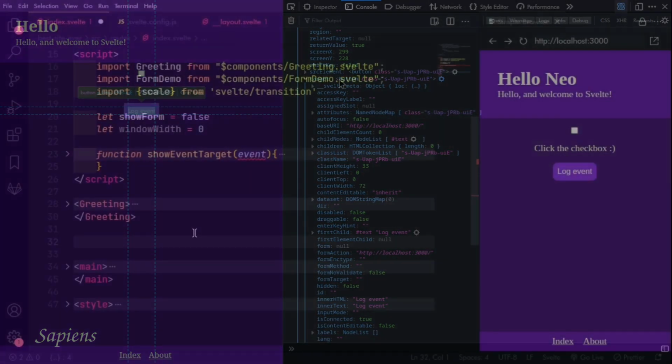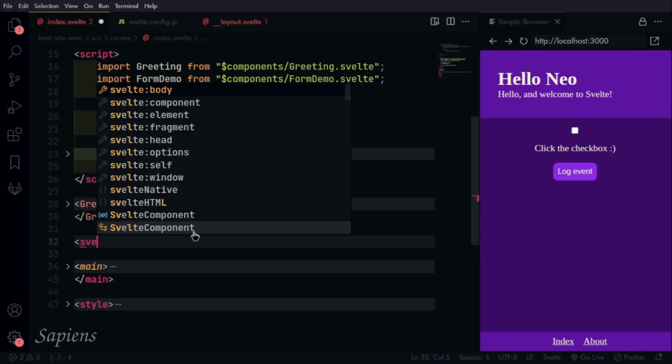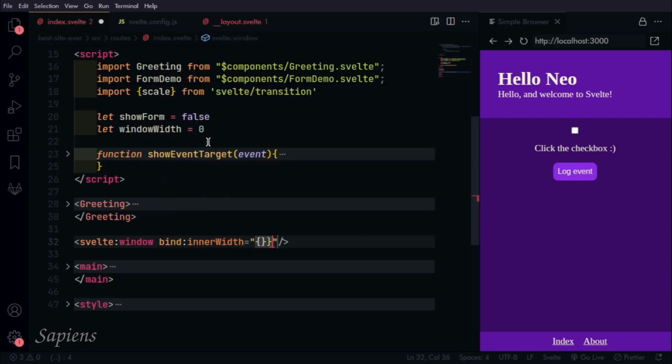There are also special Svelte tags. Just use svelte as a component, add a colon, and you'll get a lot of options. For example, using svelte:window will let you get the document window and bind any property to a variable.